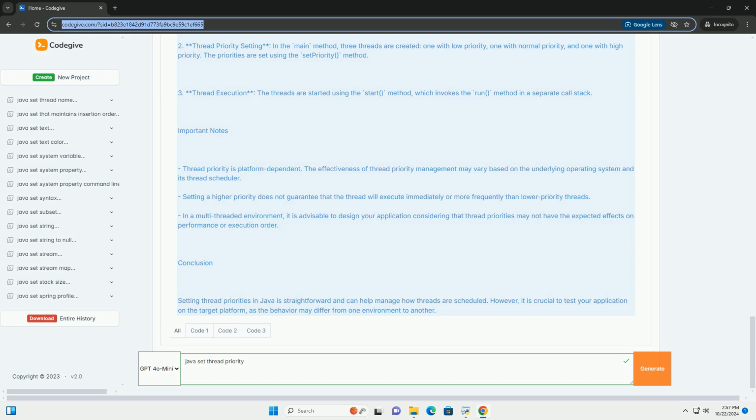Code example. Here's a simple example demonstrating how to set thread priorities in Java. Explanation of the code. 1. MyThread class. This class extends Thread. The run method contains the code that will be executed when the thread starts. It prints the thread name, its priority, and its iteration count.